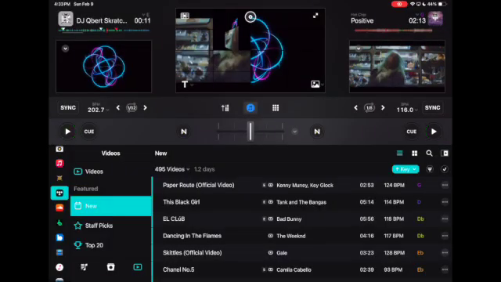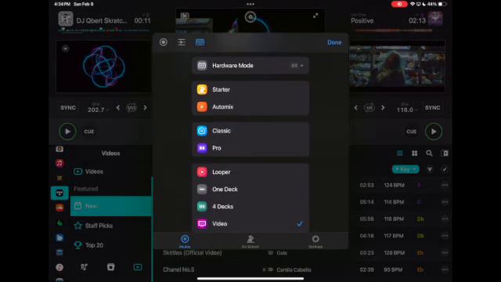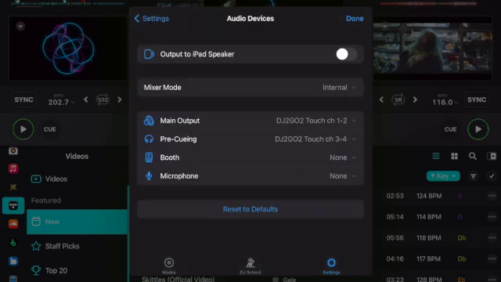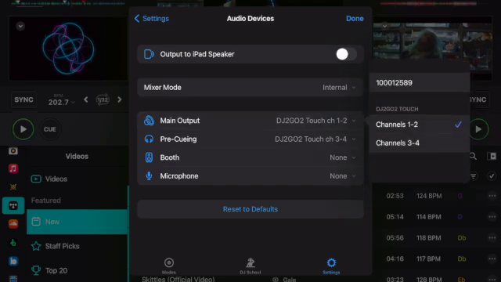But one important setting that you're going to want to change is going to be the middle button here. Go to settings, then go to audio devices, and just make sure you have your main output where you want it. So my main output is going to the DJ control to touch. Just make sure it's not going to your TV. And if you do get the audio coming out of your TV, try changing the order that you plug stuff in. So if you plugged this into your iPad first and then plug the HDMI into the TV, try switching it because sometimes that was all you needed to do to fix the problem.